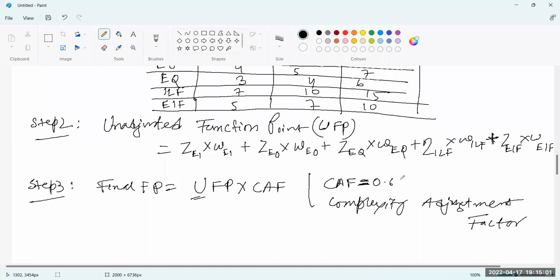Again, another research already did this. CAF is a sum over i equal to 1 to 14 of Fi. Now you can ask me, what is Fi? There are 14 questions, like transaction rates, response time. The answers to the 14 questions are scaled.